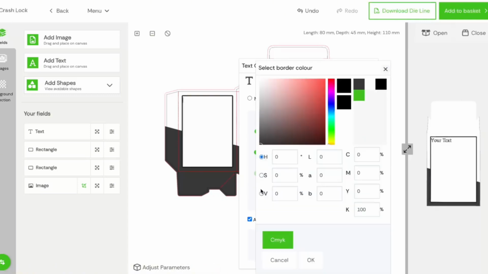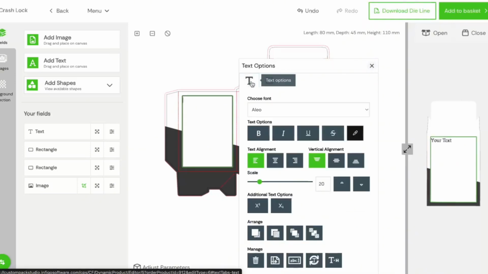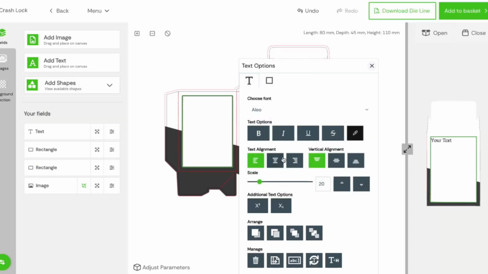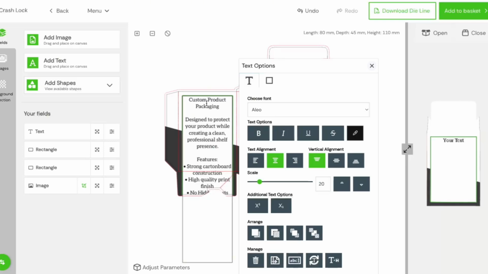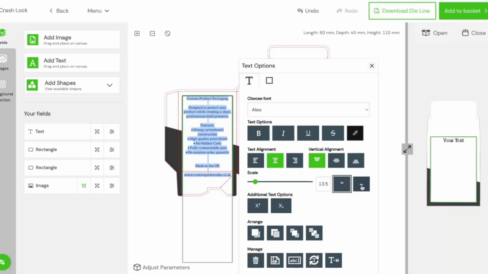Once again, we are using the color picker to choose the border color. You can also do the same to choose the background color. Moving back to the Text Option tab, we can choose our font, text formatting, alignment, and size. At this point, we can type or paste in our text. In this instance, the text size has come in too large, causing the box to stretch. We can simply fix this by selecting all text and decreasing our font size within the text options.